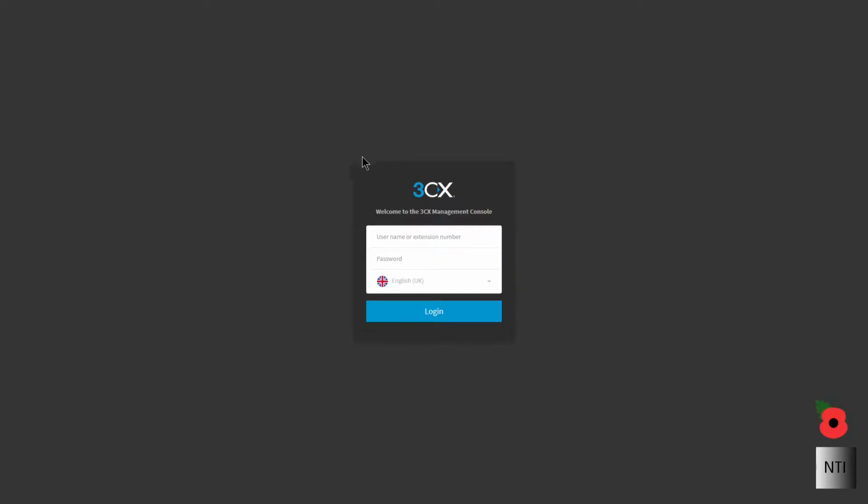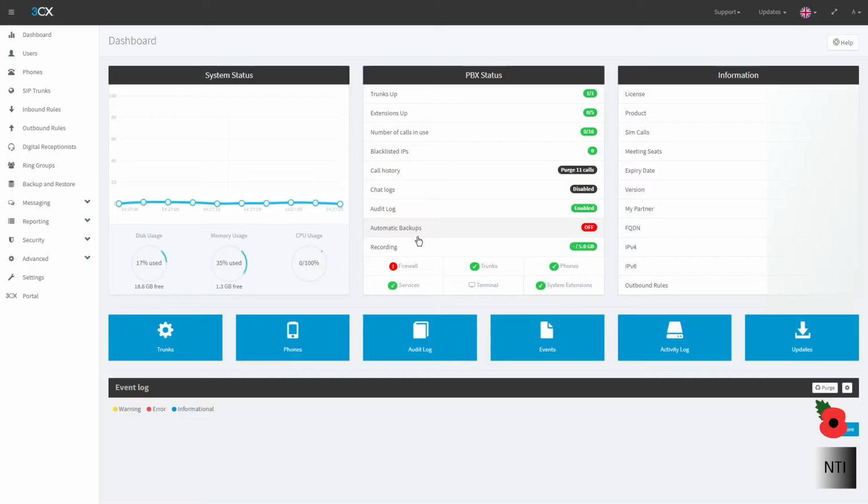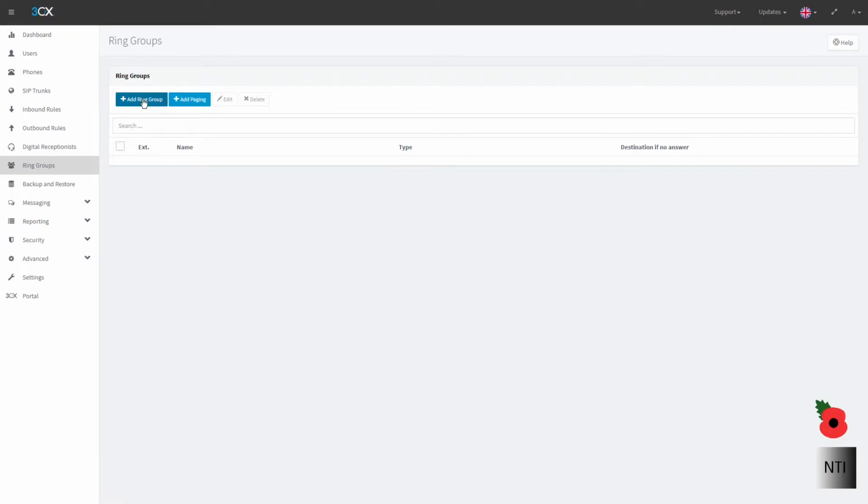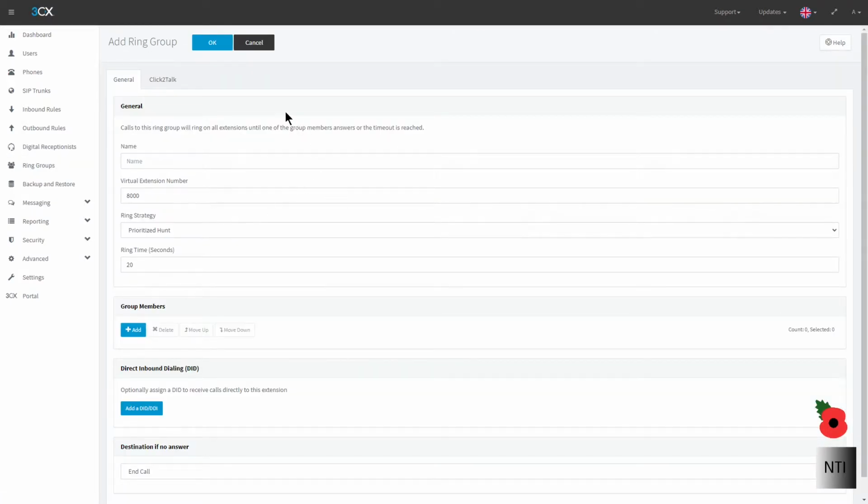Okay, so as you can see I'm at the 3CX management console, and of course I'm going to have to log in. And as you can see, I'm at the dashboard. So simply, all I'm going to need to do is go into ring groups, click on add ring group, and you can see I'm at the add ring group wizard here.